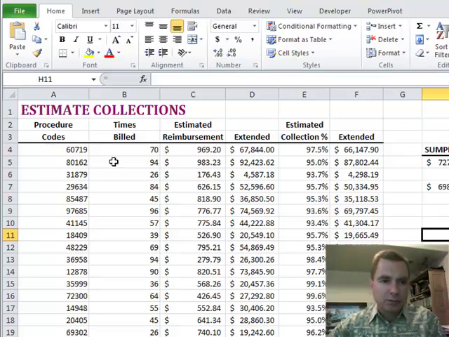What I have today is some bill charges data. I have some random CPT codes, and I know how many times I billed them in the past month, let's say. Based on some contracts or some historical information, I've got an estimated reimbursement for how much I get each time I bill, say, this 60719 code.